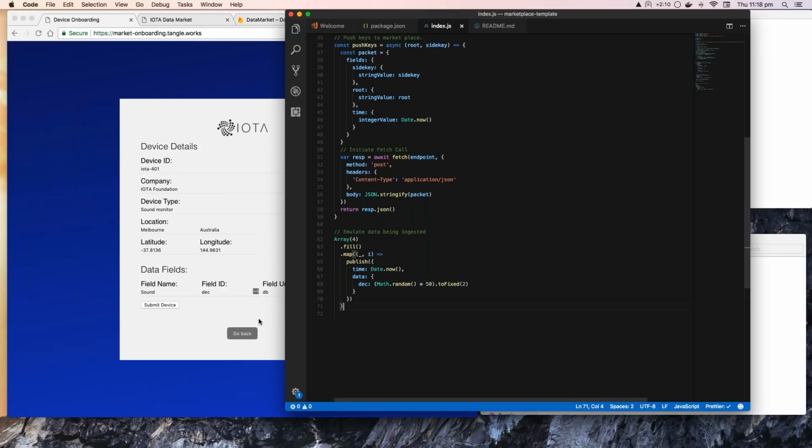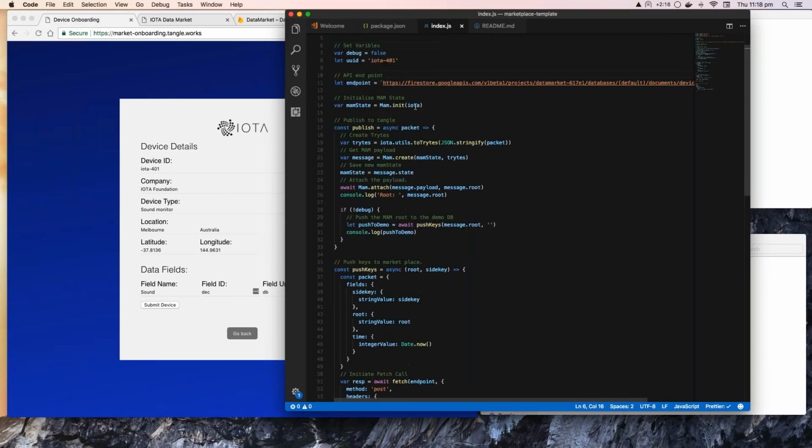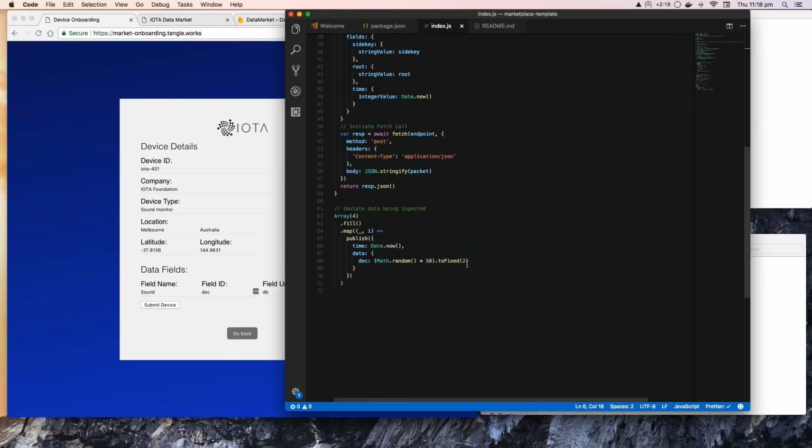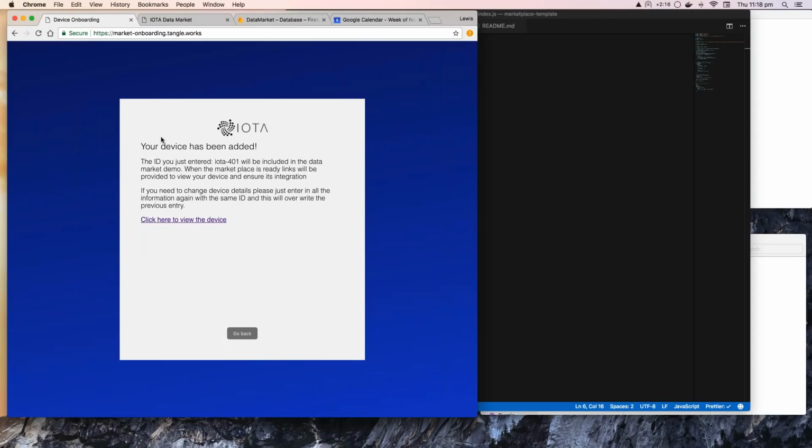Cool. I'll save that. Oh, sorry, also got to change the ID up at the top. Cool. We'll set the debug to false, which will mean it will publish the data to our database. And then that is ready to go and to be tested and actually viewed on the marketplace demo. So we'll click submit. What that'll do is add the device. So this is the unique ID of it.